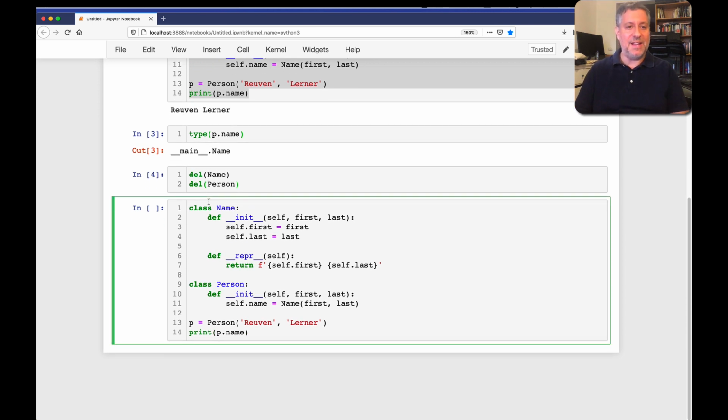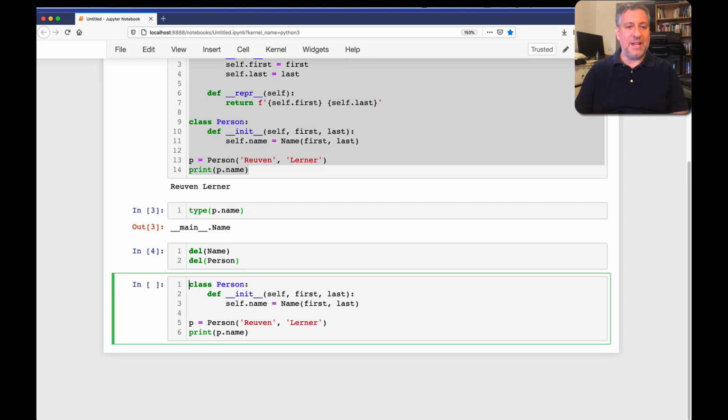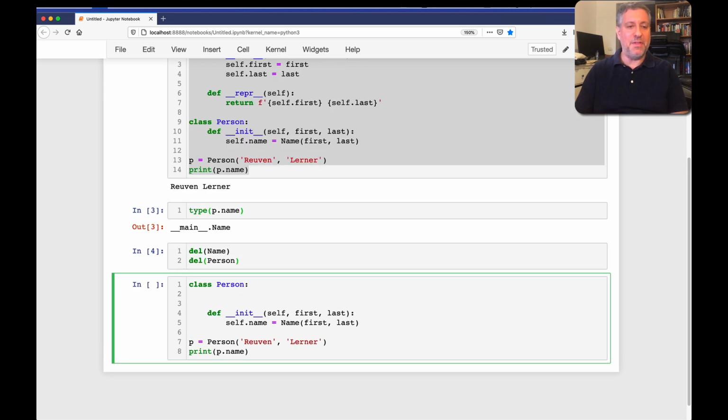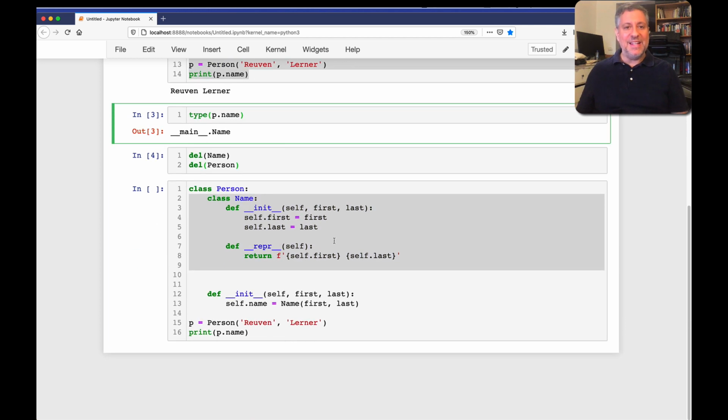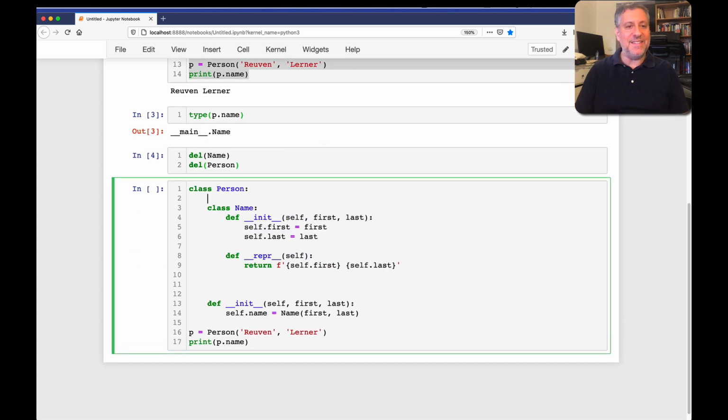So I'm going to now take the Name class and stick it inside of the Person class. Now you might be saying, wait, can I do that? Can I actually define a class inside of another class? And the answer is yes. And the reason is that when you use the class keyword, yes, you're defining a class, but you're really creating a module. It's effectively a Python module without an external file.